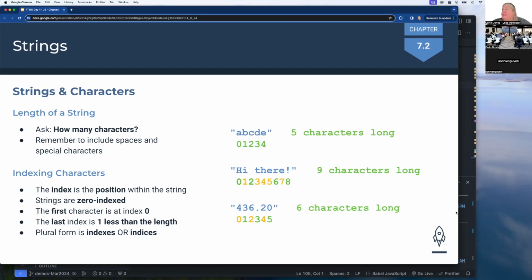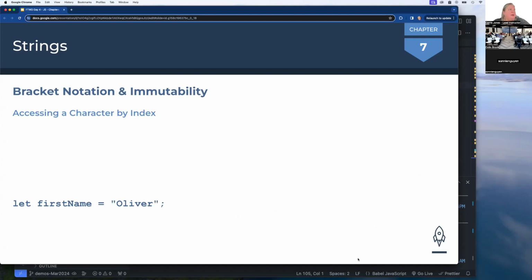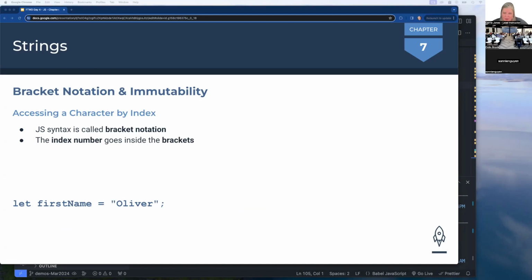So let's go over and let's see, I thought I had something, but I guess we have one more slide. Okay. So if you want to be able to access a character by index and get the value of a character at a certain index, we can do that with something called bracket notation. The index number goes inside the brackets, and you can use it on a string directly, but you're probably going to be mostly using it on a variable that has a string value. And then when you evaluate that expression, it's going to return the character at that index.